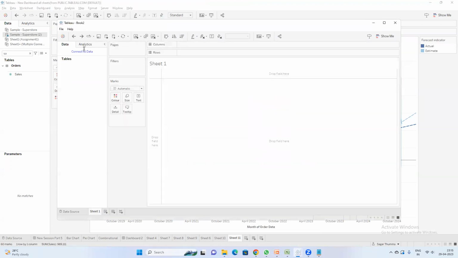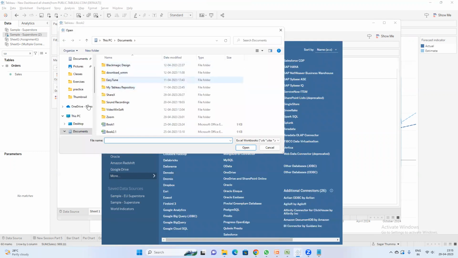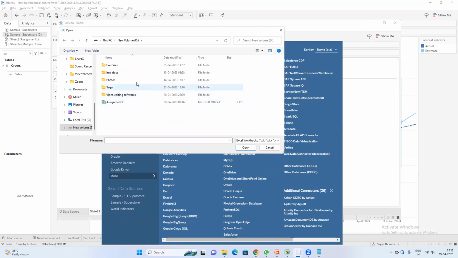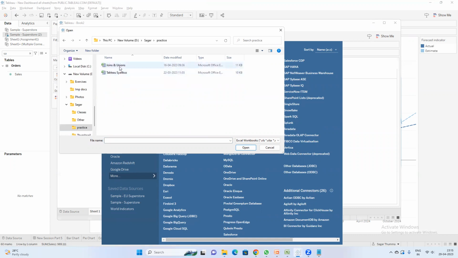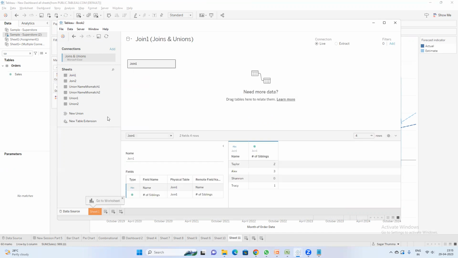Okay, so I will connect to that file. So click on this connect to data source, click on Microsoft Excel, go to the location, joins and unions. Okay, so here I will connect to those tables. So in the first one I have join, which has name and number of siblings.